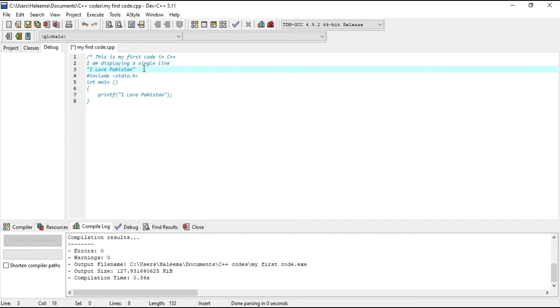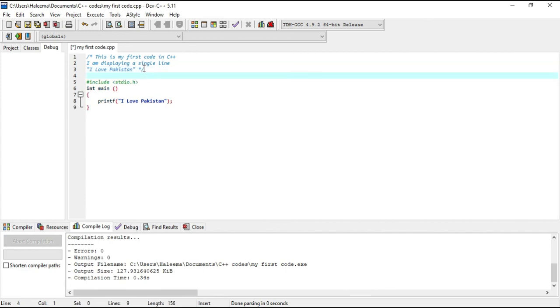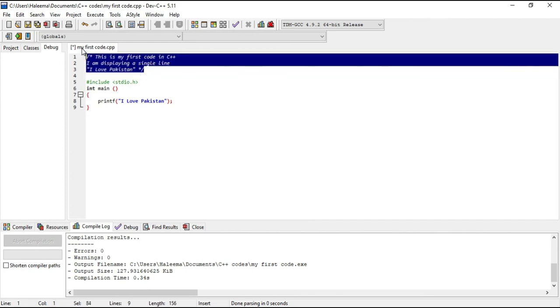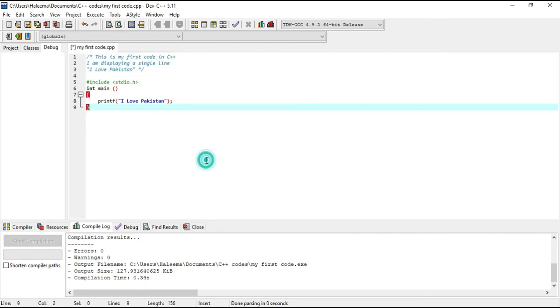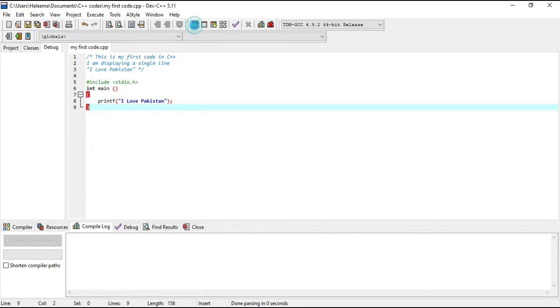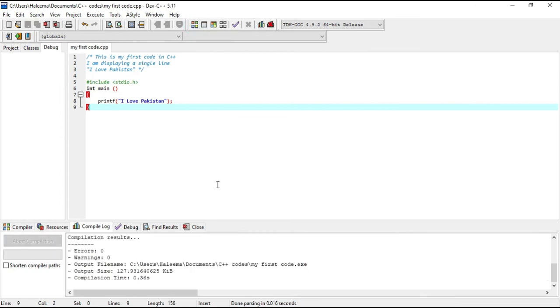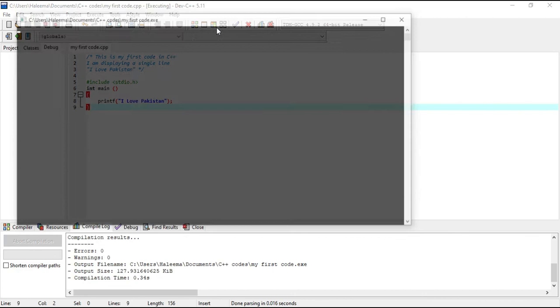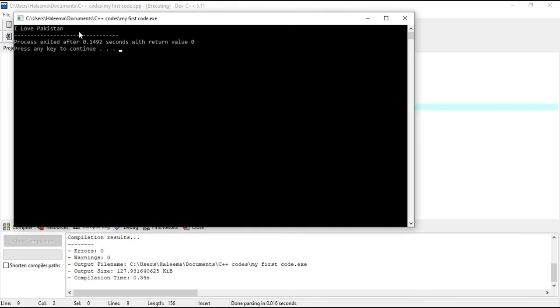Now to enclose my multiple line comments, I need to insert a star and then a slash. Now you can see here, this whole thing appears in light blue color, meaning this is a comment. Now the compiler will ignore this comment. Let's again compile this code. Now run. Here is again your output. Now you can see here that multiple line comments don't change your output.